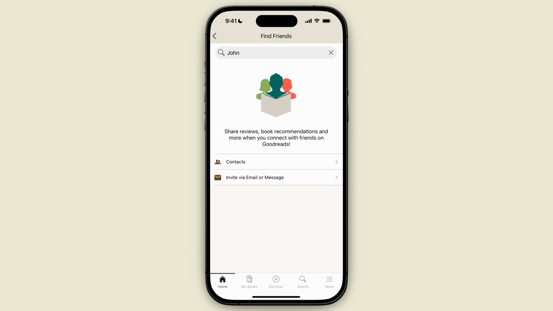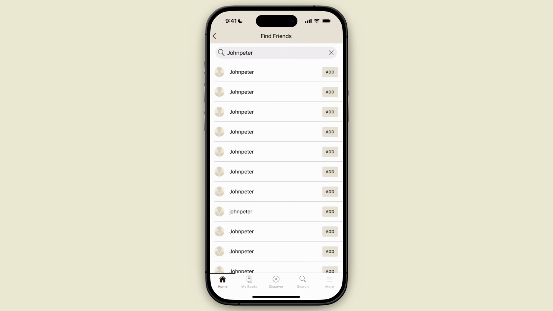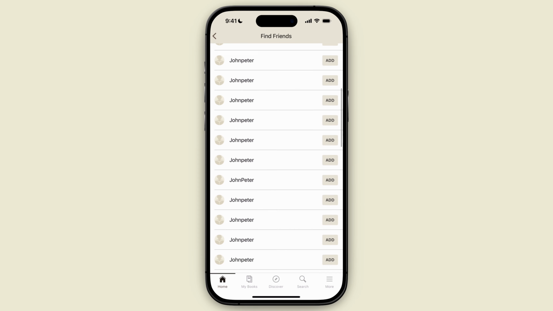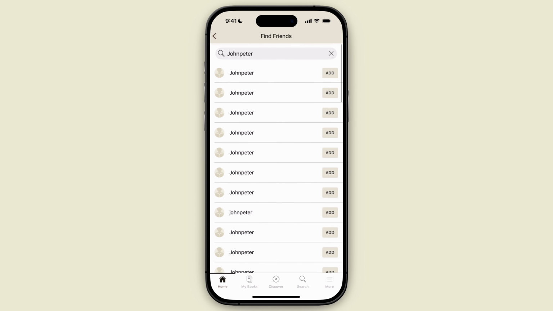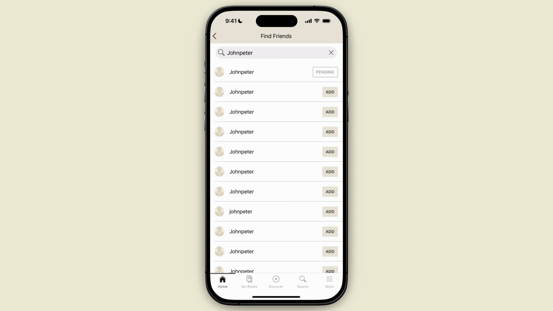So let's enter something and then click on search. And after you have filled in the username, you will see all the persons that are using Goodreads with that name. And if you want to follow someone and add someone, you're just going to click on add, and then you will see that it is pending. And if this person will accept your request, then this person will become your friend. But right now you are already following this person.